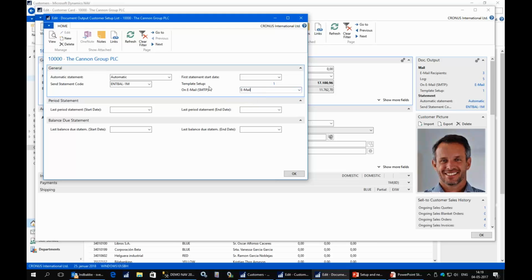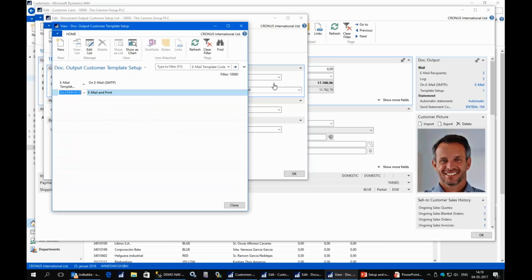I can see that there's a template setup. If I press 1, for sales invoice I have set up to send email and print. And as you saw before, when I went into the sales order, there were 3 emails, and on the sales invoice it said print, and there was an email on it. This one it has chosen from this setup on the customer card. So I press close.